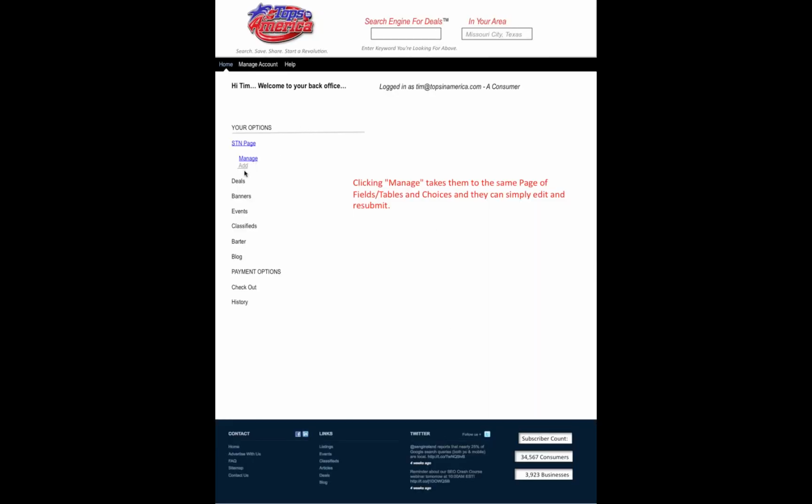So we're going to go back in now. All these options in the back end have manage and add. That's fine, but manage for an STN page should just take me right back to the same field. That's just an edit. Take them to the same page of fields, and they can simply edit and resubmit. They're not creating more than one, right? They're not going to create more. They can create more than one diamond listing, but they can only create one STN page, and that's critical.